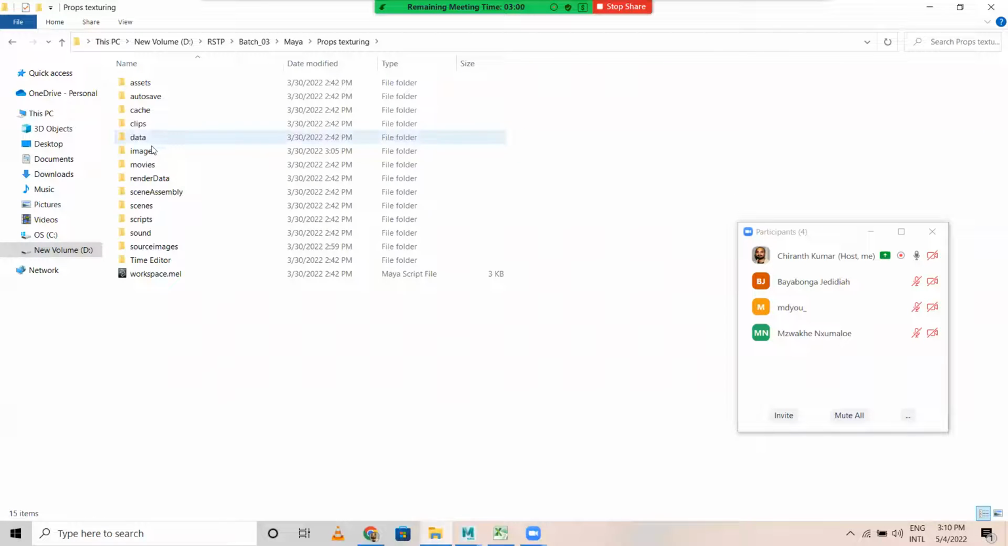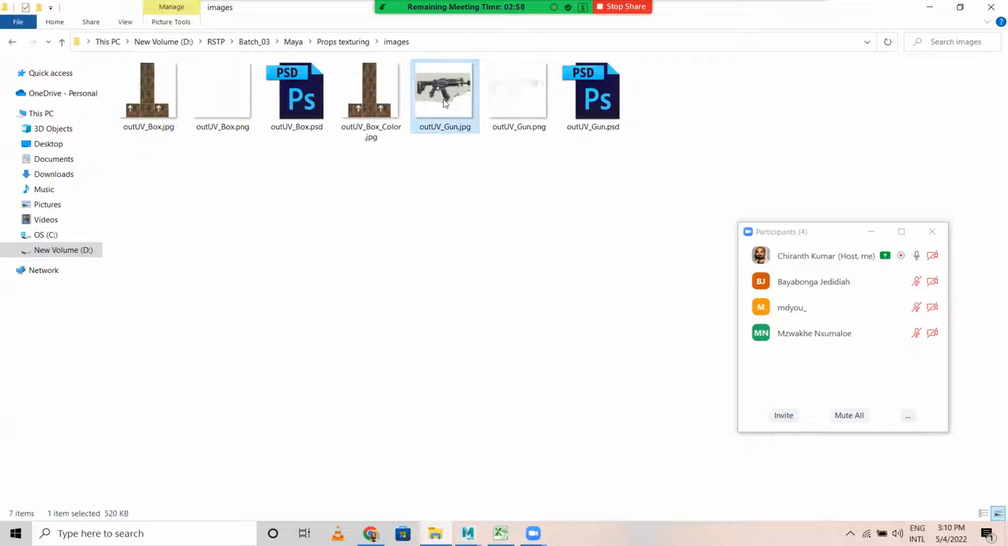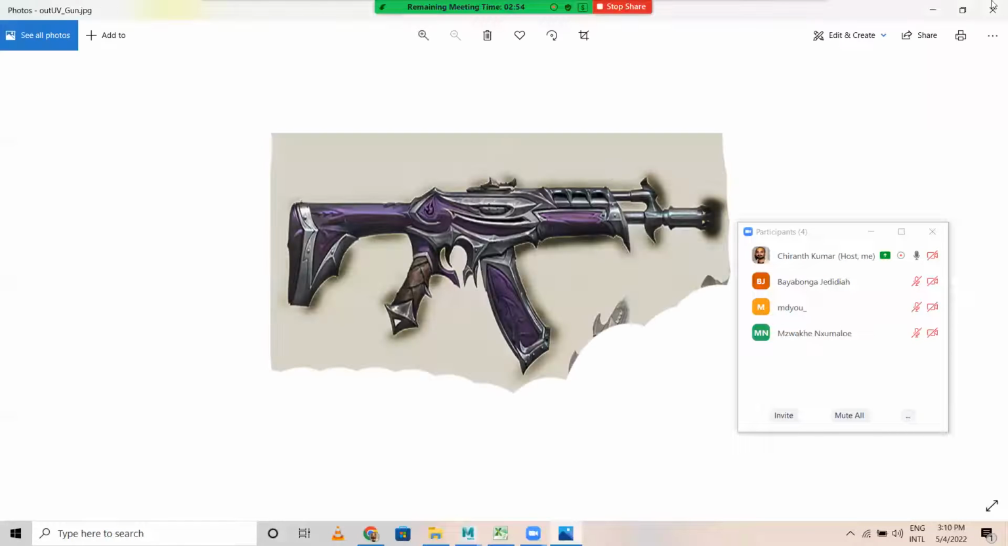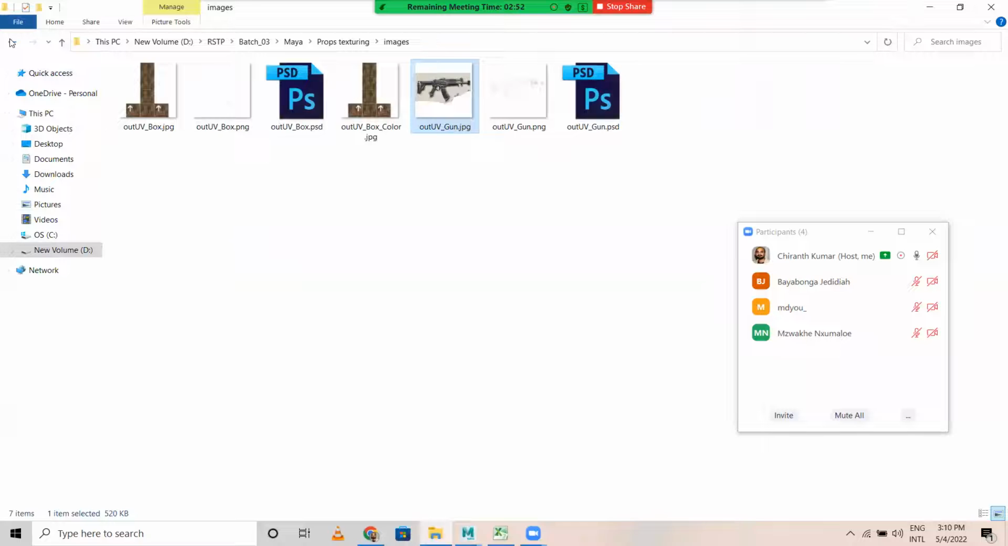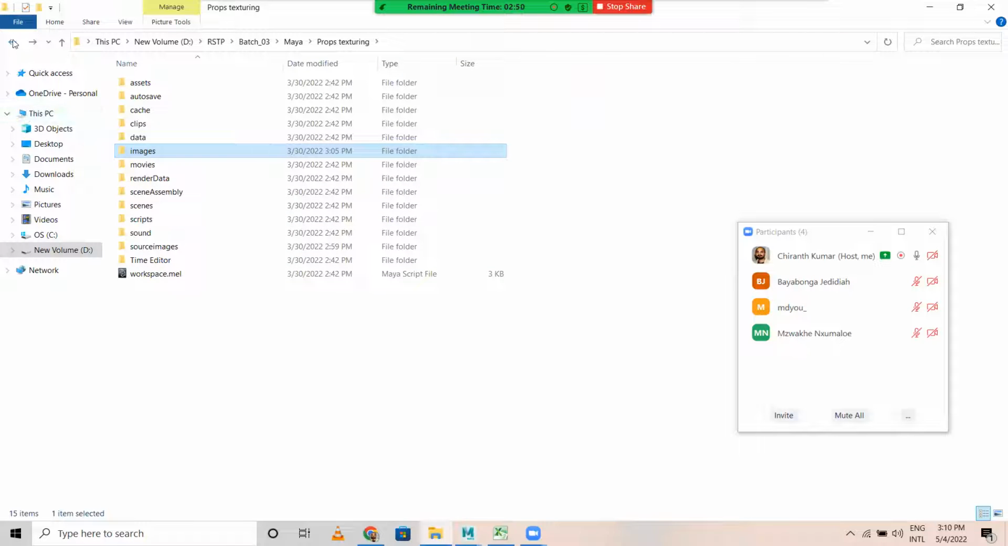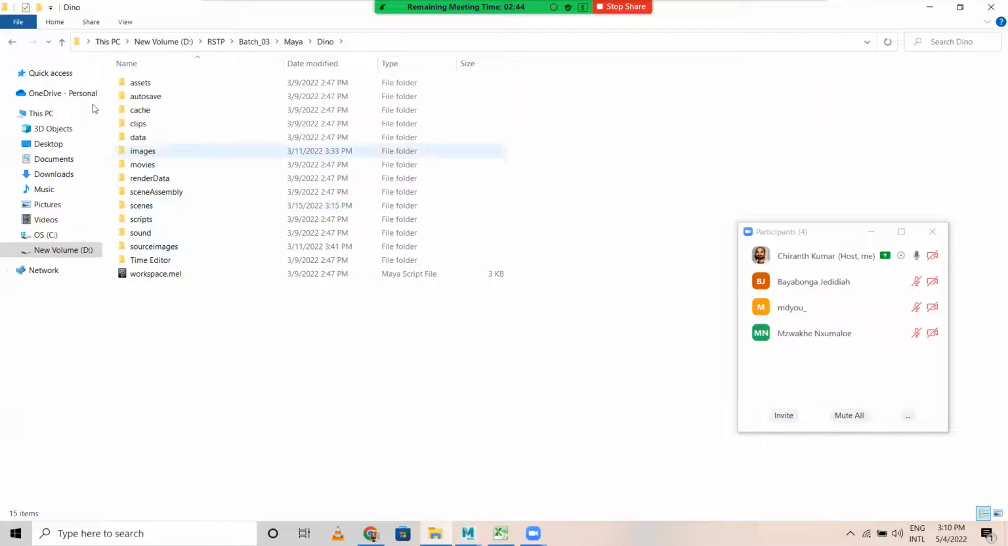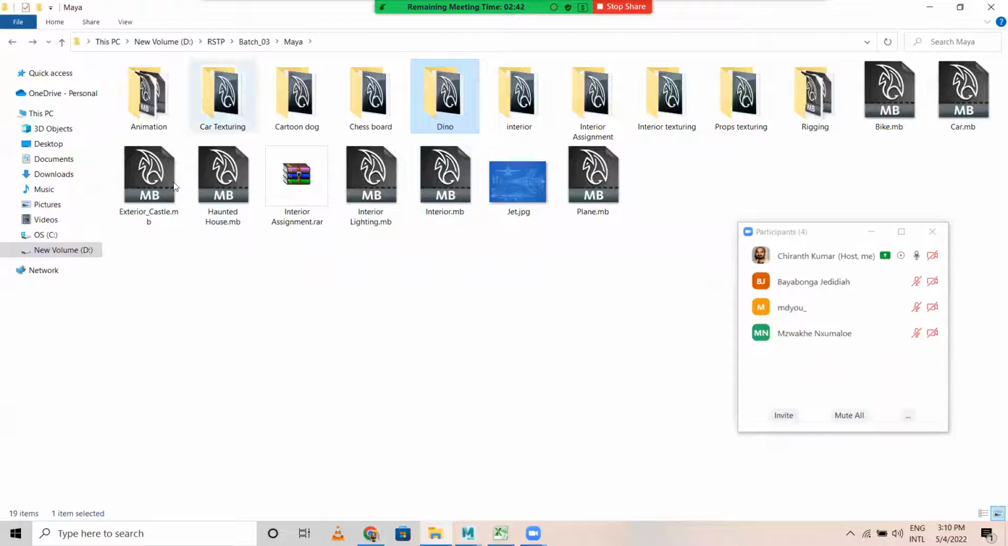And props texturing also we have done. For example, we did a gun. You have to complete the gun model, do the lighting for this, and share all the JPEG images with me. And in rigging, you have to do a leg rig and hand rig. You have to complete a dinosaur model and do the texturing of it. These are the assignments you have to share.